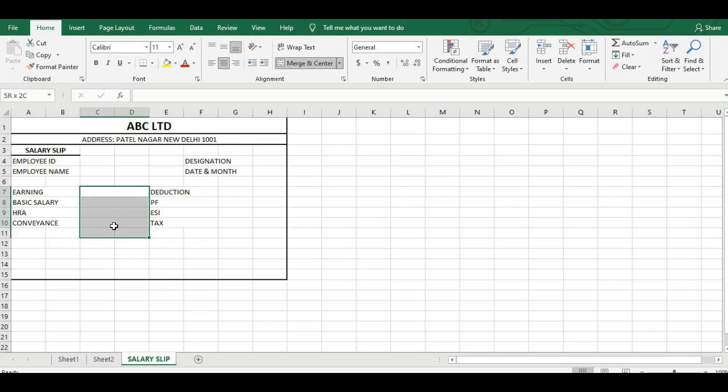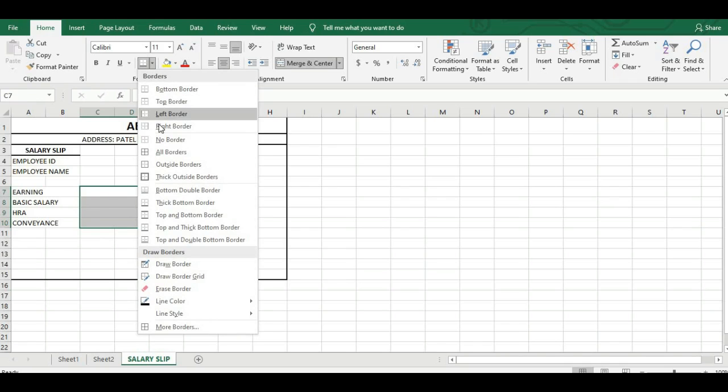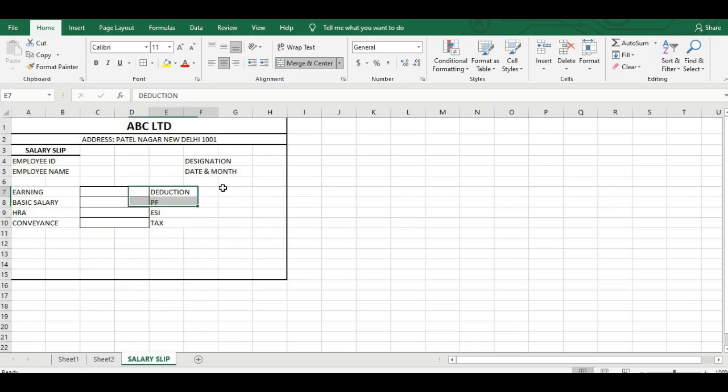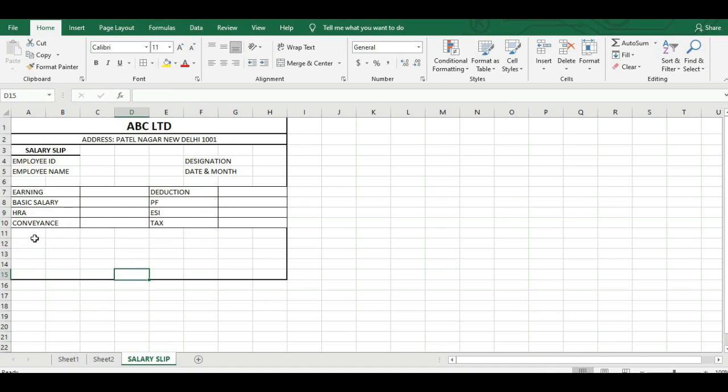Now I will select all this and give all borders here. You can make your own style of salary slip. I'm making my own style. Merge and center, here also merge and center, similarly here. Now I will select all of these and take all borders. So this is a basic format of a salary slip. Whatever we write there, that will be totaled here.